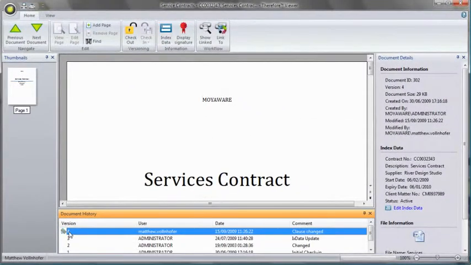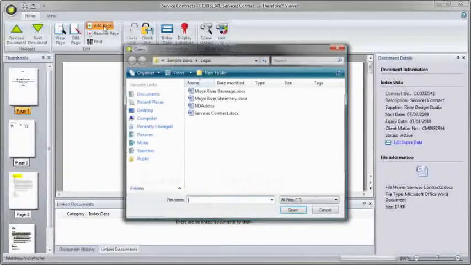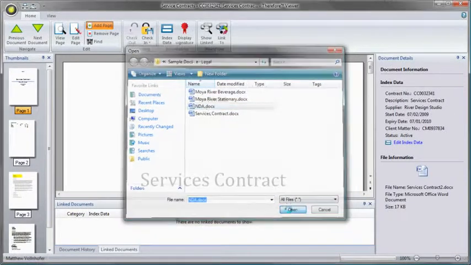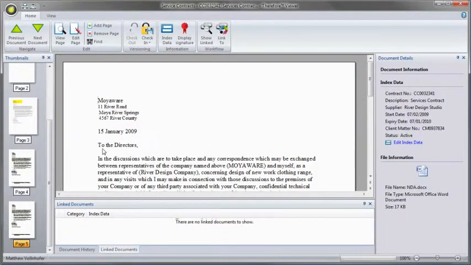Any changes to a document or its index data creates a new document version, but old versions can always be opened for viewing. Files can be added to a checked-out document via the Add Page button or by drag and drop. The order of the pages in the thumbnail pane can be changed by drag and drop.